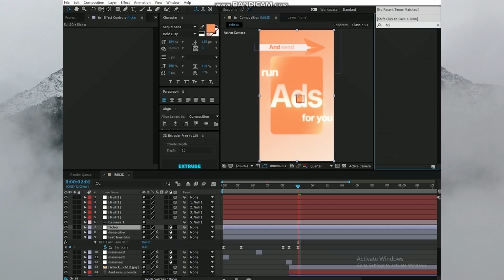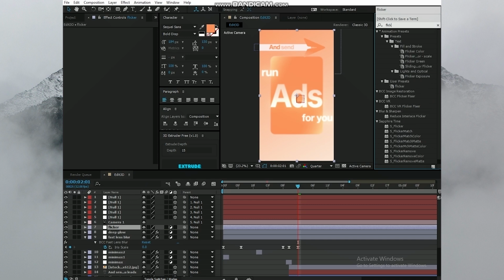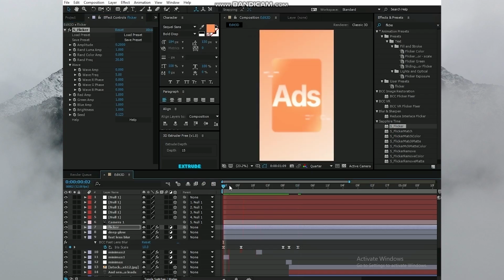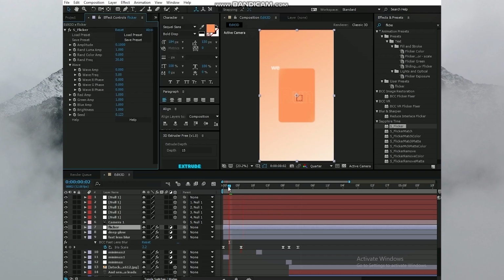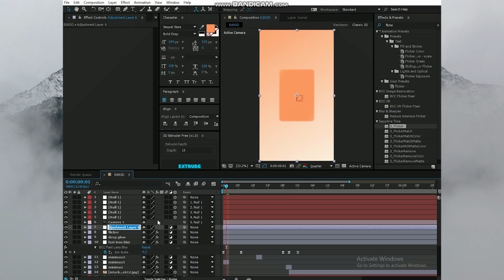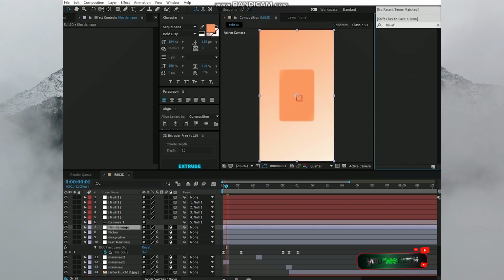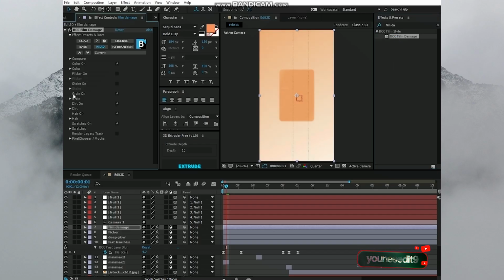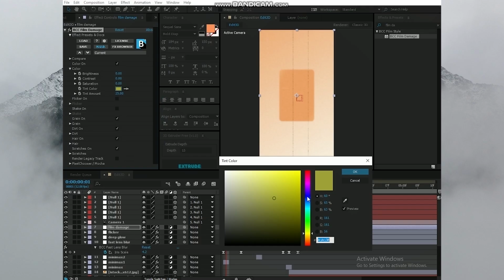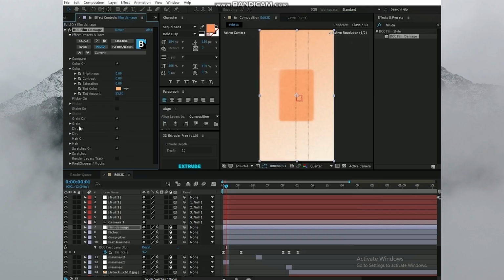Let's search for flicker. Let's search for film damage and drag it. Make sure that you disable this.